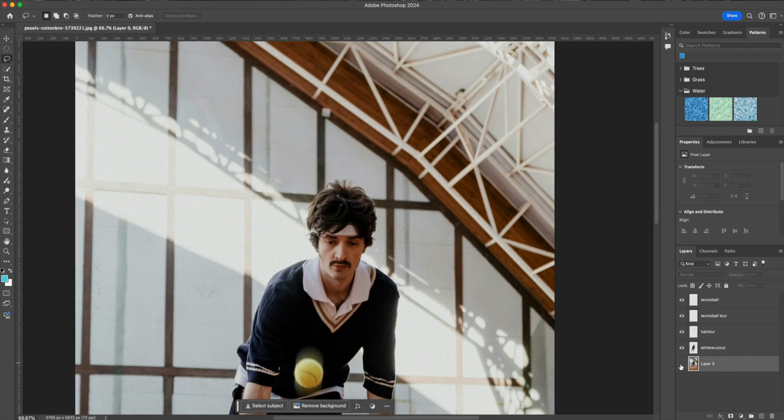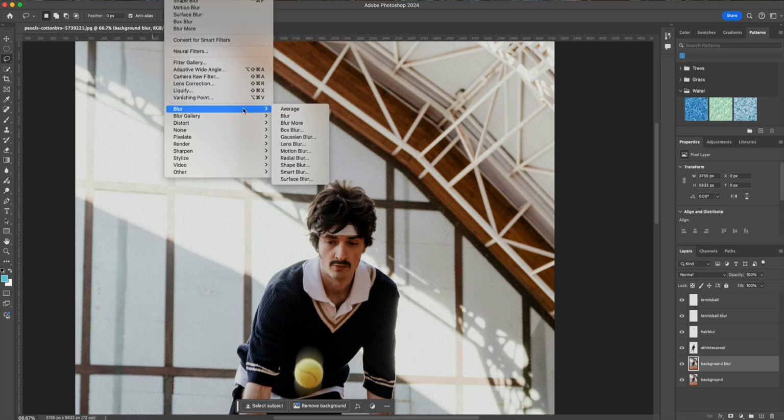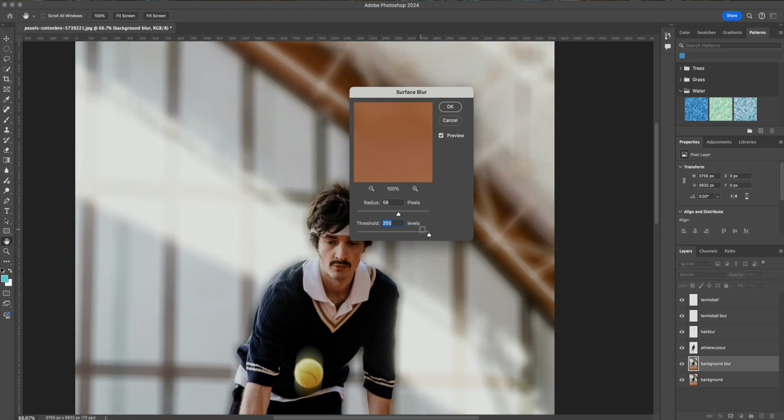Now, we also did the background. So I'm going to do background, and I'm going to make a copy of it and call it background blur. And we actually did 2 different techniques, but I'm just going to do the one that I like. And that is under filter, blur, and it is surface blur, which just gives us the ability to make it appear like it's on frosted glass.